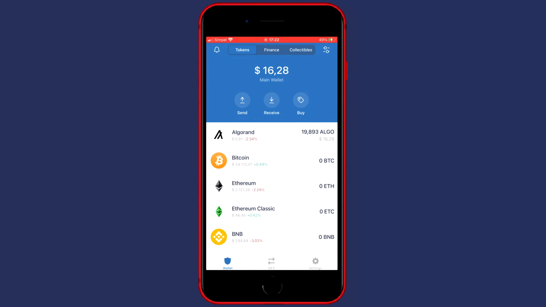In today's video, I will show you how to transfer from Trust Wallet to Binance Lite. So without further ado, let's get right into it.